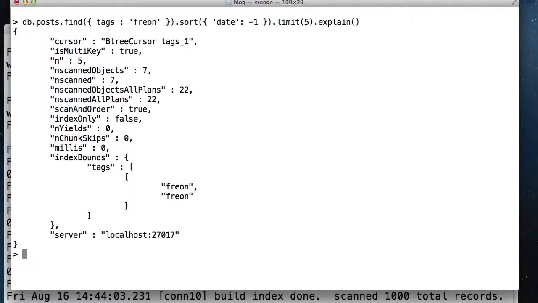So this shows why an index on just tags isn't quite the optimal index for this query. In this case, we're only looking for 5 documents, but there are 7 documents in our whole collection with the tag of Freon. So we see that n is 5 and n_scanned_objects is 7. So the issue here is that we find all the documents that have a tag of Freon very efficiently. We can find all of those documents efficiently, but when we find them, they're not actually already sorted because we don't have date included in the index. So we find our documents with tags of Freon, and we actually have to retrieve all of those documents, then sort them, then return the 5 latest documents out of the 7 that we retrieved.